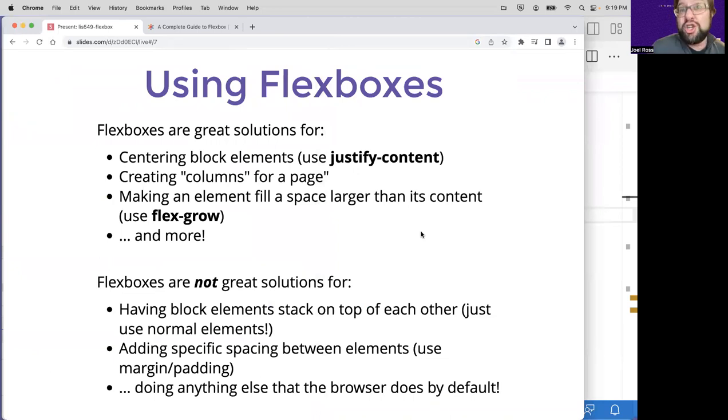Things that Flexboxes are not good solutions for, things you want to avoid using them for, is if you have a bunch of block elements that you want to stack on top of each other, just make them block elements that stack on top of each other. That's the browser's normal behavior. You don't need Flexboxes. You can have a lot of really good layouts without doing any kind of Flexbox work. And that's fine. So as you're developing a page, don't think, oh my gosh, I need to add a Flexbox in here to make it do something. The answer, and this is often the answer with CSS, is it's possible you can achieve the effect you want without doing any Flexbox work. Just make your divs sit on top of each other, and then you're done.